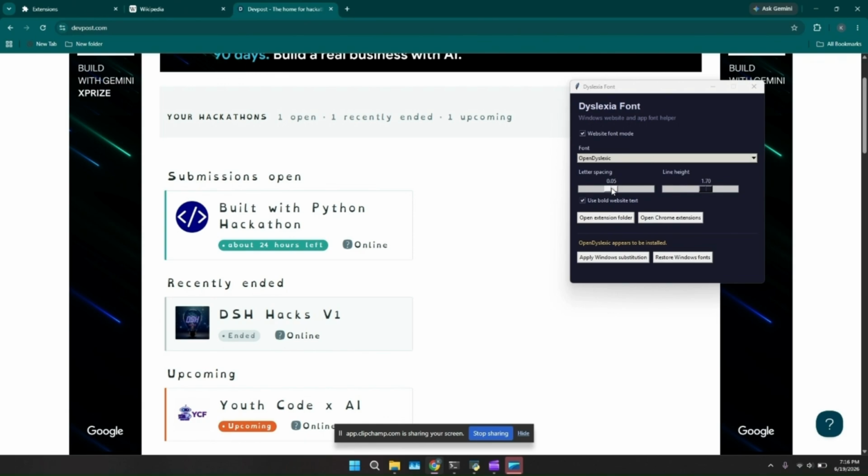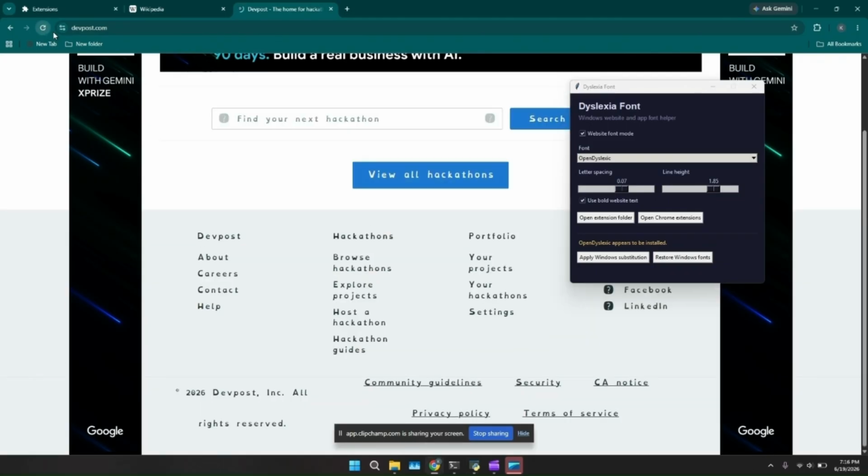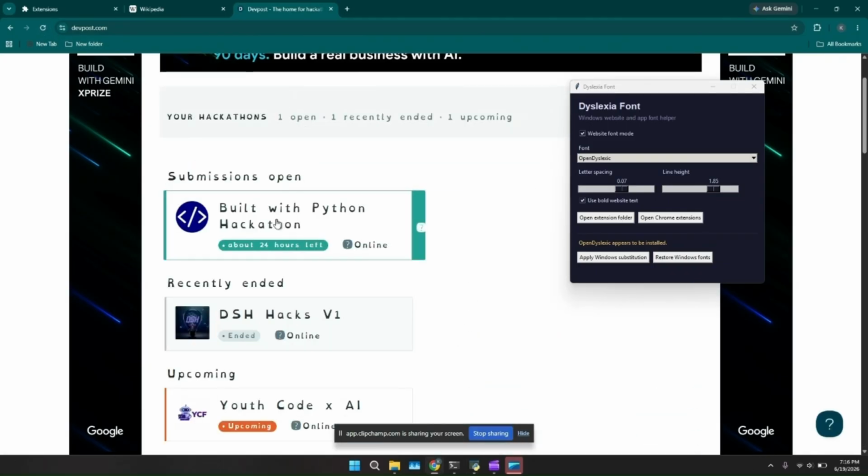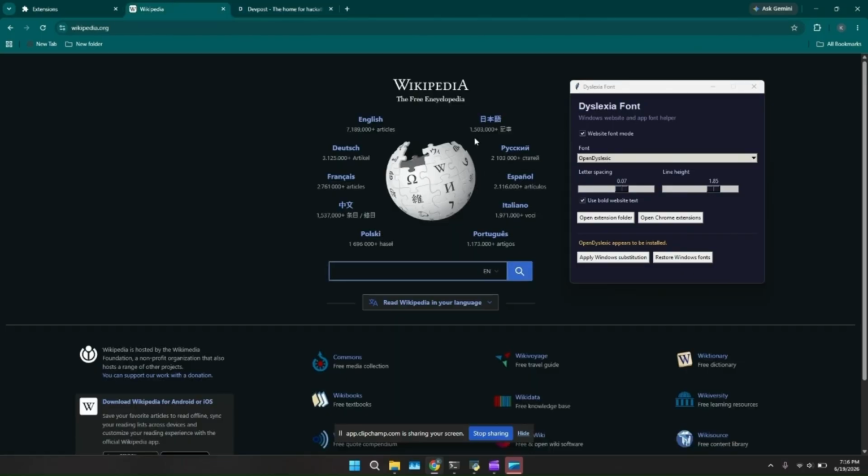From here, you can also change the letter spacing or the line height. So I'm just going to adjust that a little bit and press reload. And as you can see, the line height increased. And this also works on every single website.